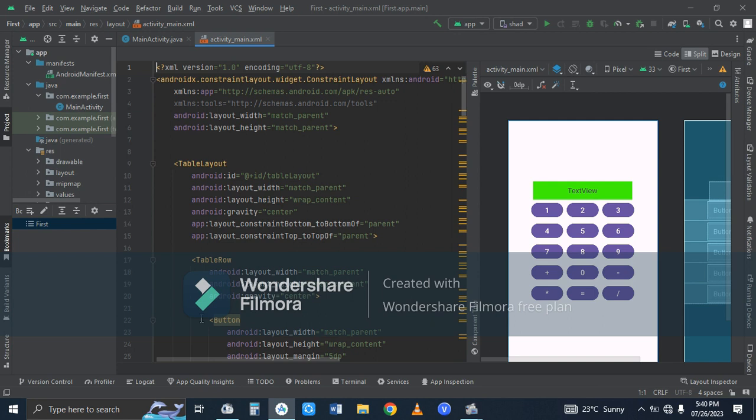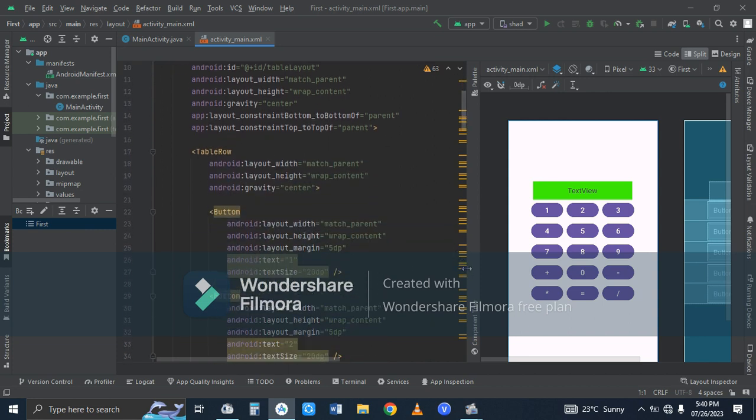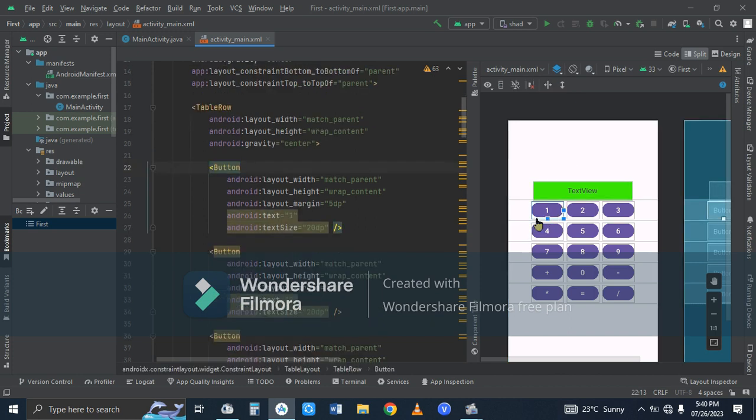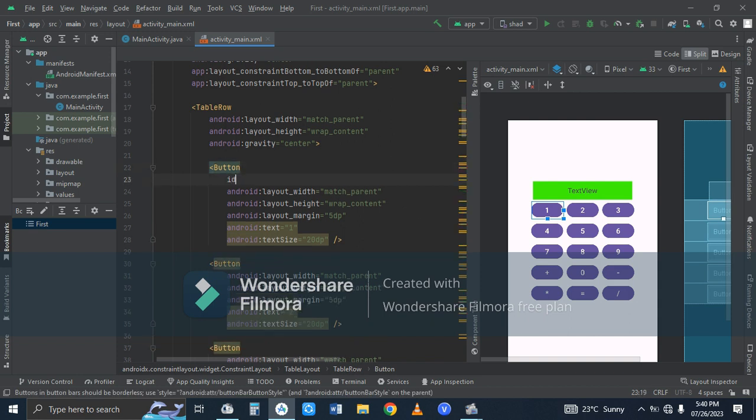Hello everyone. So this is the continuation of the calculator. Now what we're going to do is we're going to assign IDs to these buttons. So this one is our first button. So to assign an ID, we say here ID.